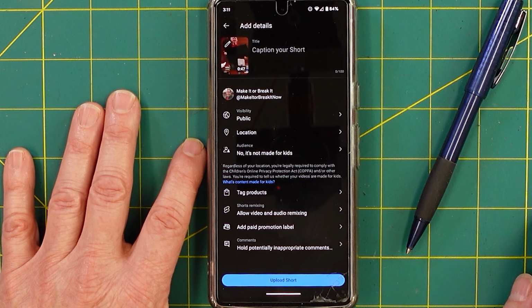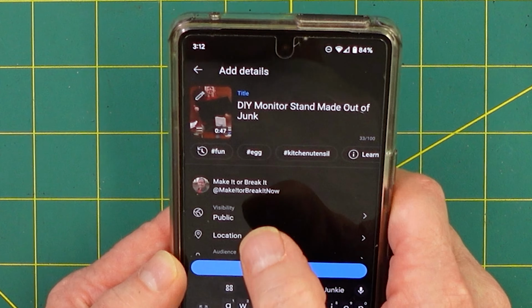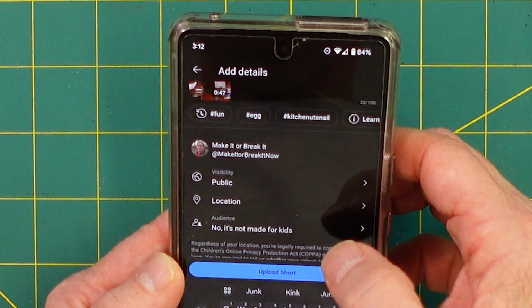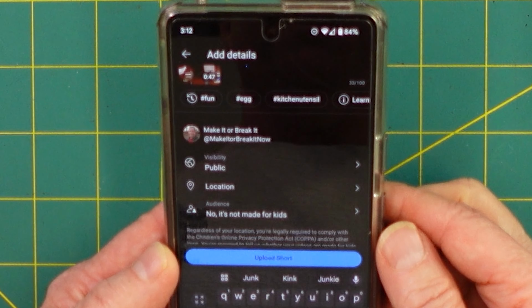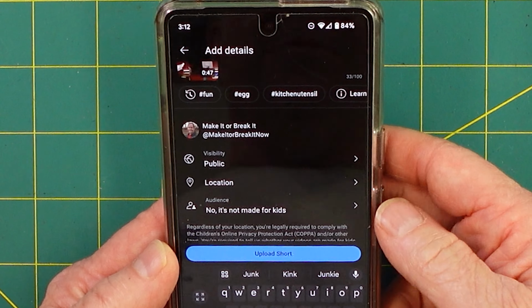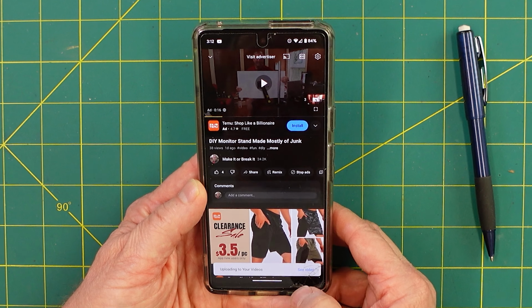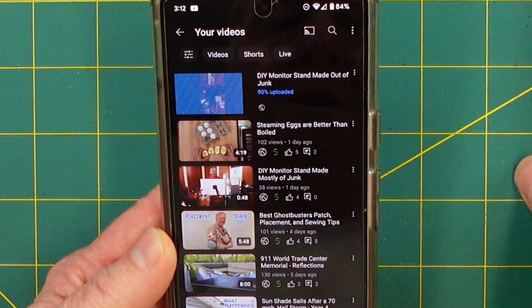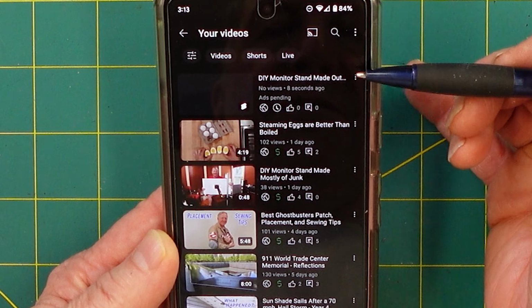So here you can add the caption, DIY monitor stand made out of junk. You can put the location in there if you want. You can put details in. It's easier to add any specific details using a laptop or something like that, but this will get your short into play. Then it says updating your video, doing its upload, and I've got a pretty fast connection here, so it's been there for 8 seconds.